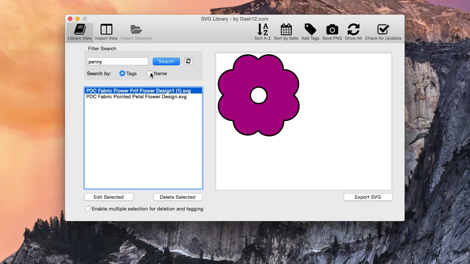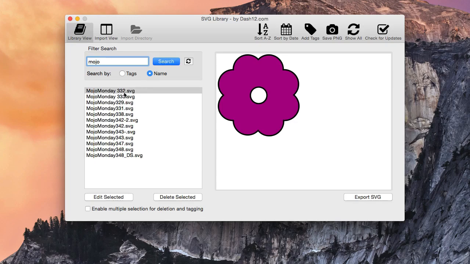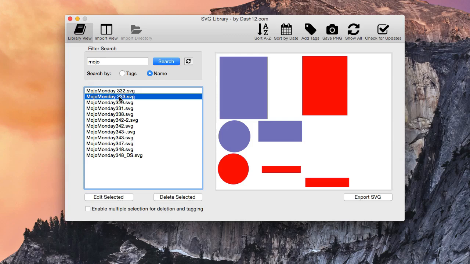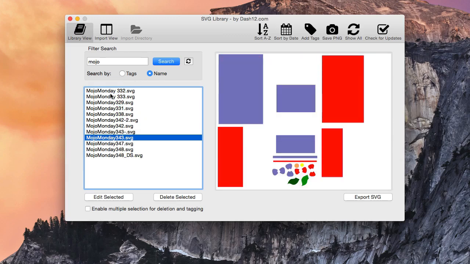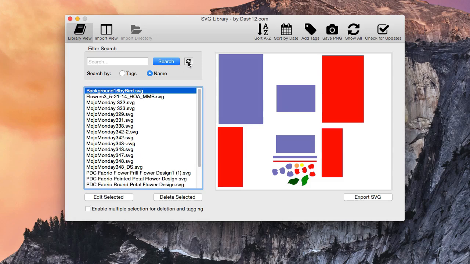Now you can go back to name, and we have a lot of Mojo Mondays. So if I type in Mojo and I hit search, it will pull up all the Mojo Mondays that appear in your library. Okay, so that is the search feature. And if you need to reset, you can always click this button right here, and that will bring your entire library back up. Okay, so that will do it for the search feature.